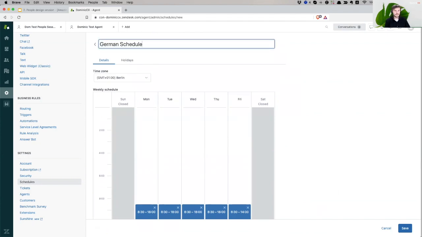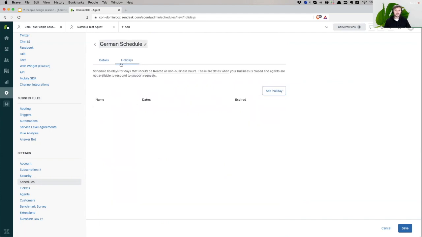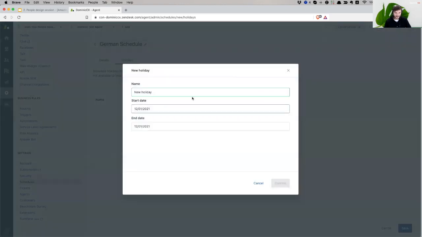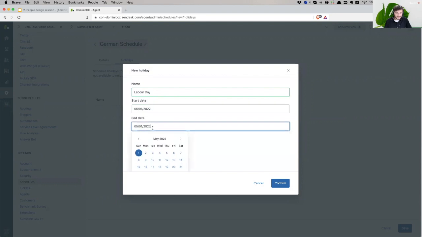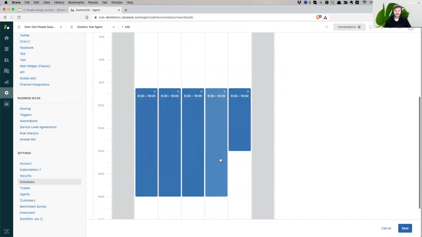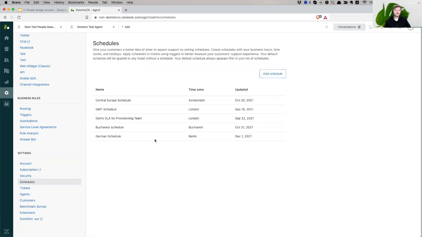Right, so now I have a German schedule. I can go ahead and add my holidays. Whenever I know I have bank holidays, which for sure are going to be Christmas, New Year, the 1st of May, so Labor Day, and a bunch of other holidays, I encourage you to go in here. Let's say Labor Day. Start date, May 1st. And when does it end? It ends May 2nd. Confirm. Now go back to here, save. Right, so this has been added.